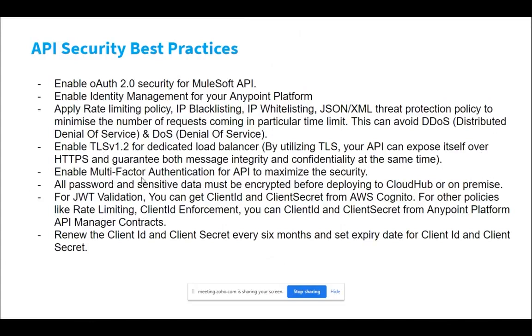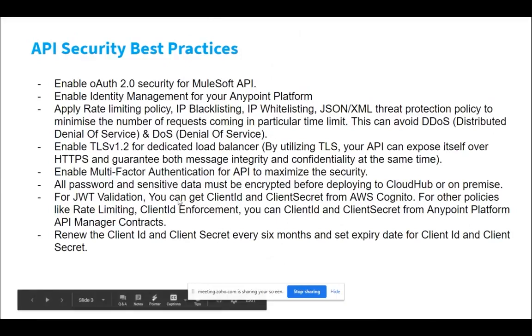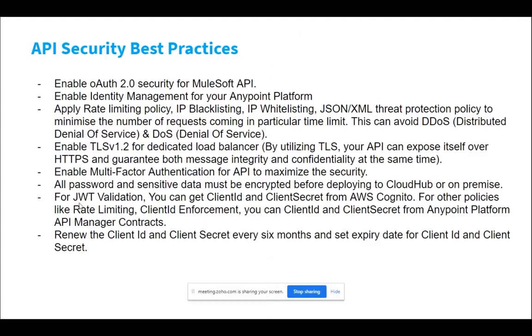When you expose your API, your transport layer should be TLS version 1.2 compliant. We want to make sure your API is secure at rest as well as in transit. You should also enable multi-factor authentication, which is MFA. Apart from that, there are various policies like the JWT validation policy, and we will see that policy also.